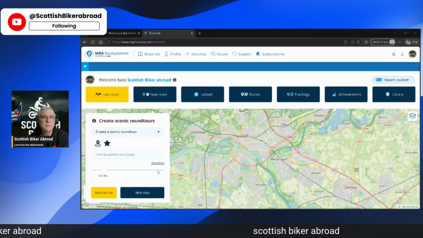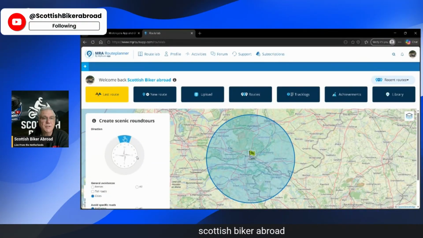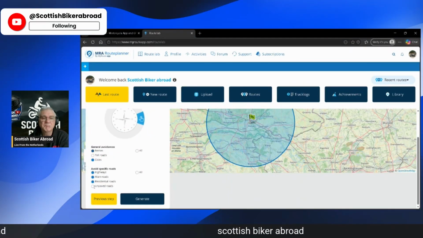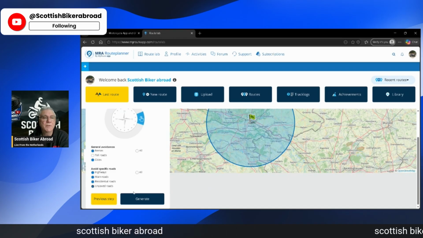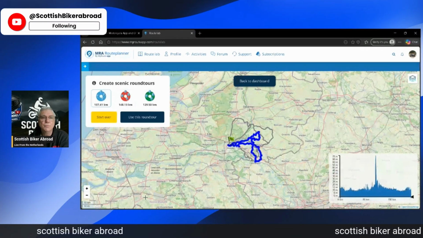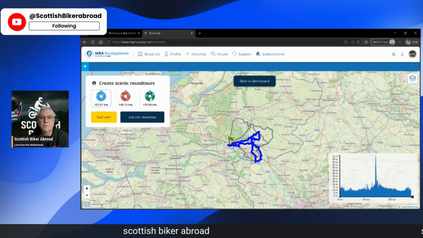150 kilometers. Next step. You can say which direction you want to go. We'll choose east. We'll avoid ferries. We'll avoid highways, main roads, residential roads. I'll leave the unpaved roads, I'll avoid them as well. Okay, let's generate the route. See what it does. It gives you three options: 137 kilometers, 148, or 129.